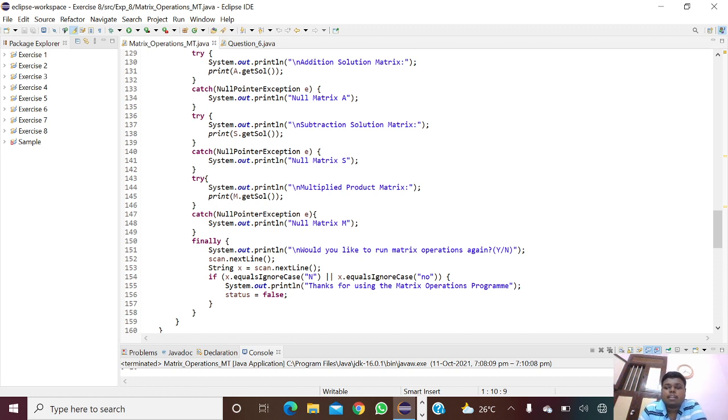Then finally it will ask would you like to run the matrix operation again. For that it will ask a yes or no.